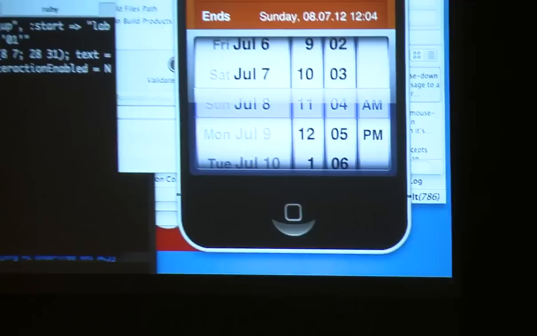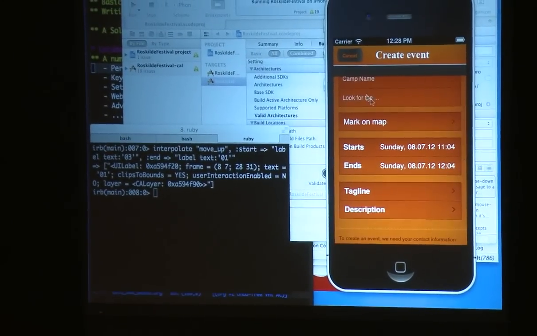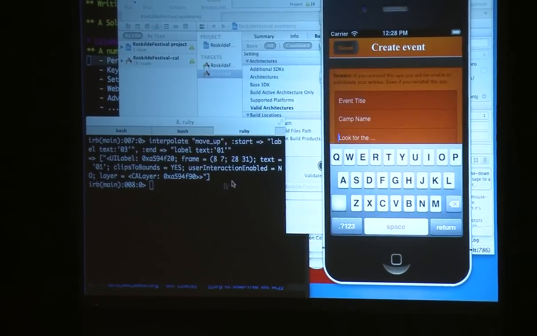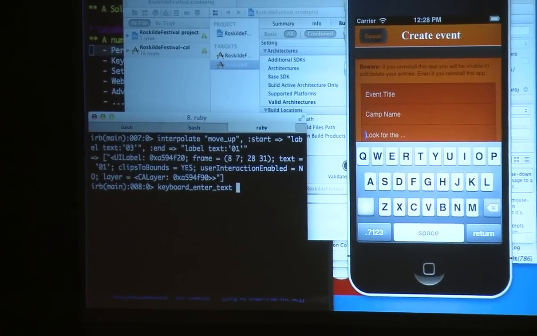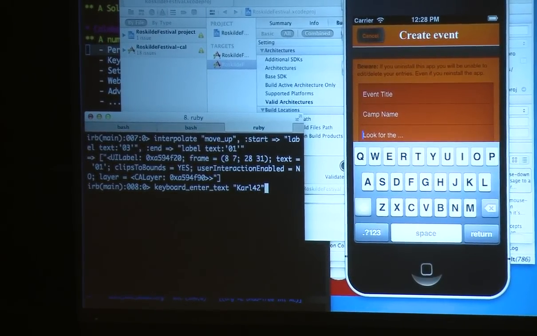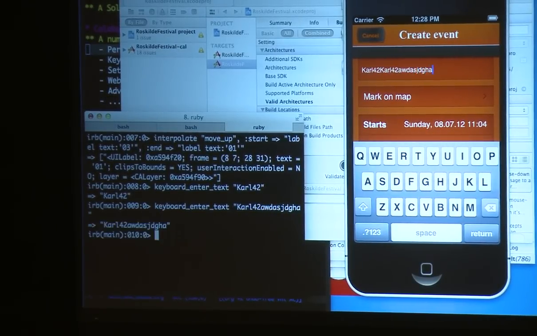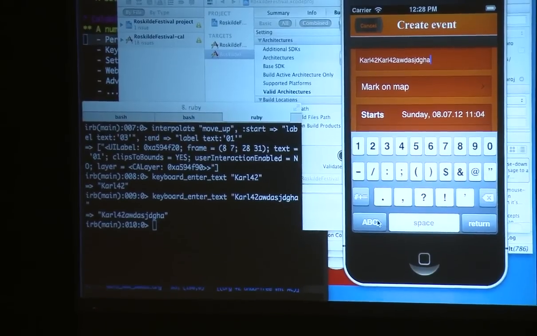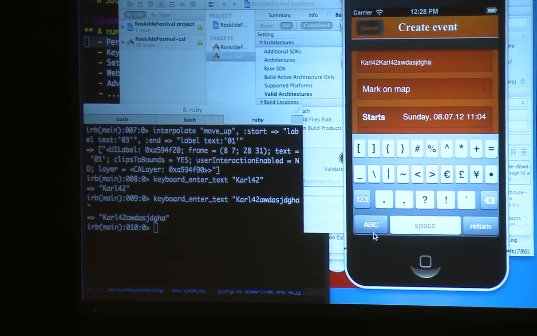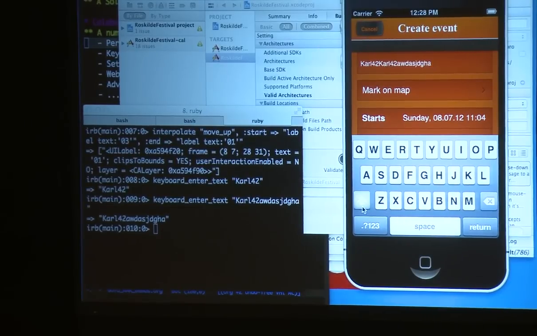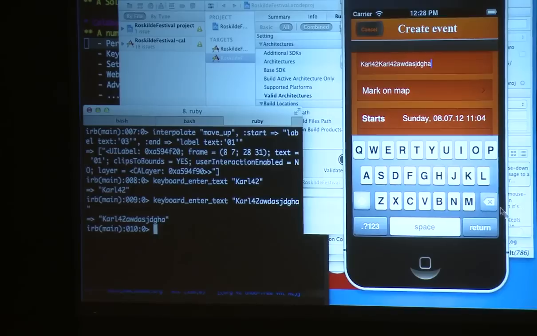All right, keyboard. Let's do keyboard entry because I think it's fun. Keyboard enter text. Karl something. I want something longer because it's fun to watch it. That's kind of cool, right? So it's using the software keyboard to enter arbitrary text, and it will actually flip between these keyboard planes to find the characters, which is kind of a nice thing to do. So you can use the keyboard inside your test.